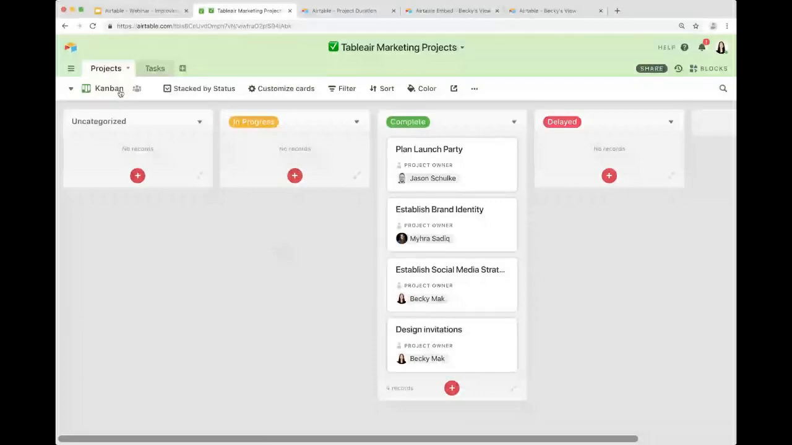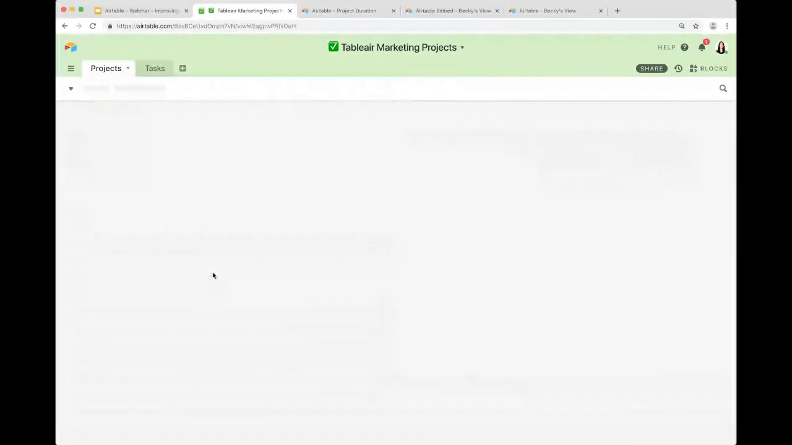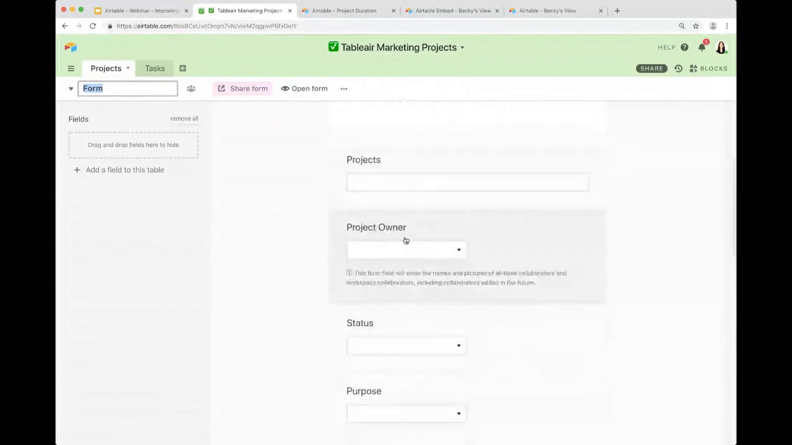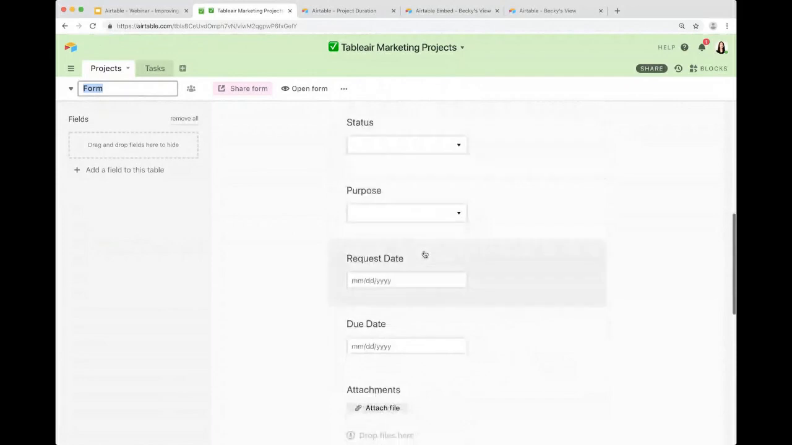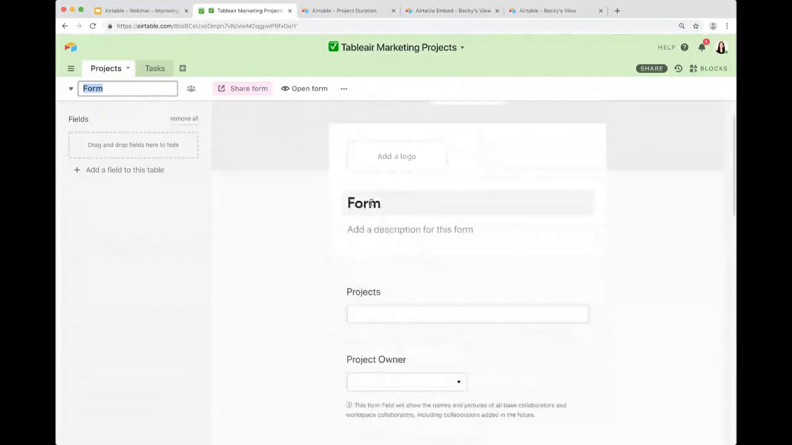Last but not least, you can also collect information with a form. So a form is great because it allows you to pre-populate a form with all the fields that were living in your other views. For example, the project name, project owner, it automatically drops all of this down into a form. But let's say that when you create a form, which is great for collecting information from external stakeholders, there are a few things that you need to add internally.